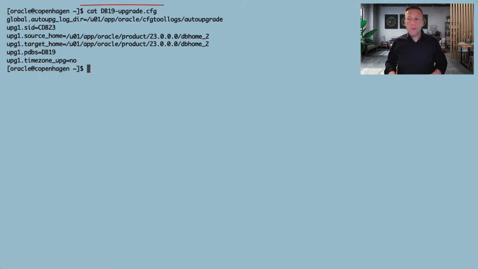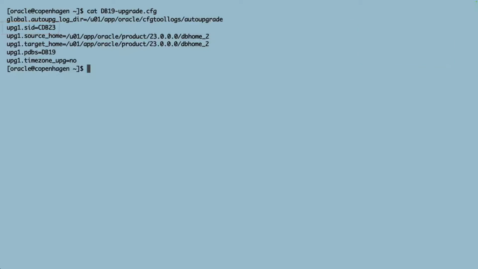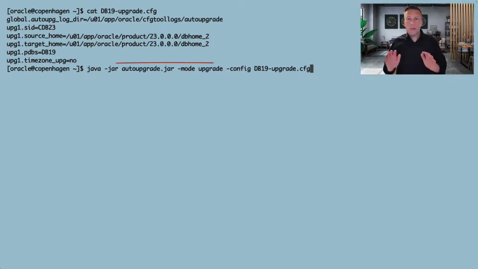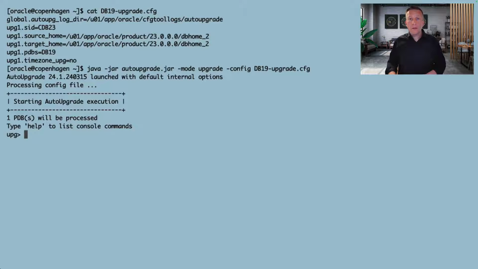I'm on the primary host, and I have a new configuration file that I'll use for auto upgrade. I'm going to upgrade the DB19 PDB in the container called CDB23. Since the CDB is already upgraded, I just specify the same source and target Oracle home, and then I start auto upgrade in upgrade mode. It'll start to process the PDB and do the upgrade.